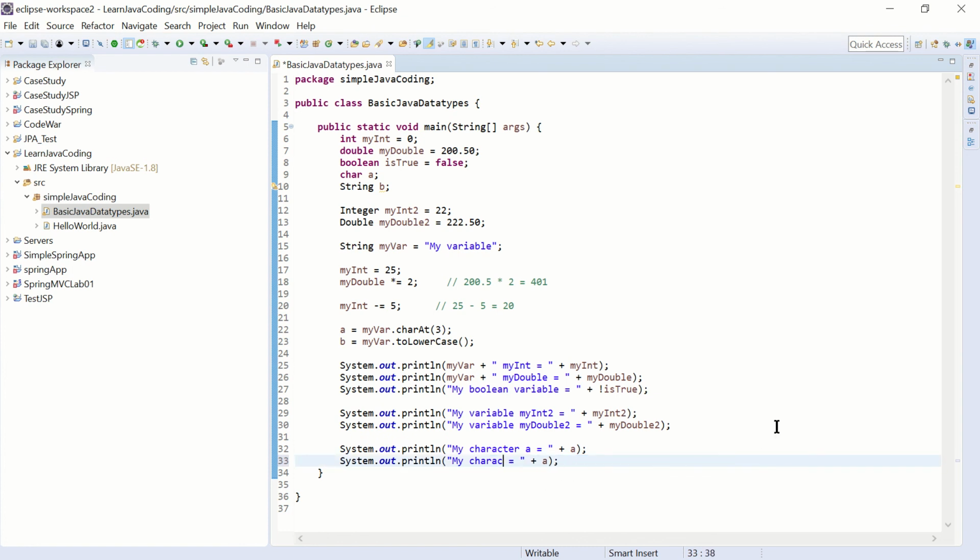My string B is equal to B. And there it goes. It took it away. There's still a white dot here. I don't know what that is. It still says it's never used, but now it's gone, because I just needed to save it, and that took it away.